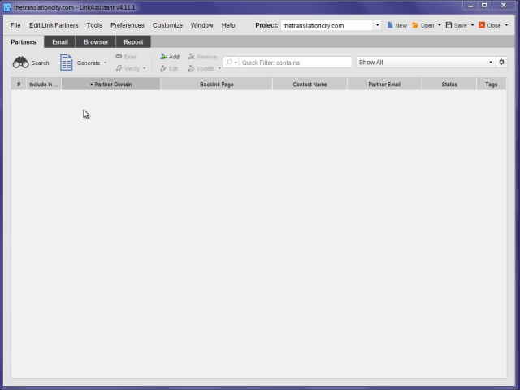Today I'd like to show you how LinkAssistant tool from SEO PowerSuite helps me manage my entire link building campaign with just a few clicks of a mouse.